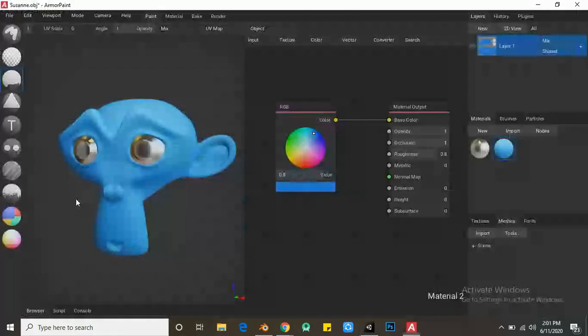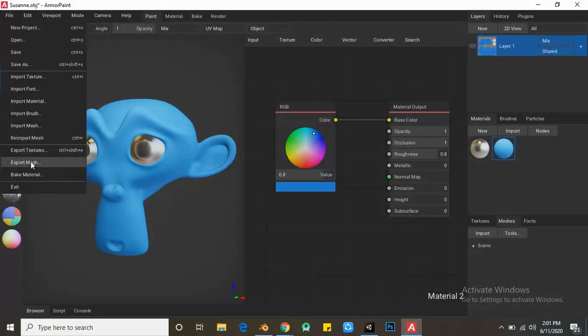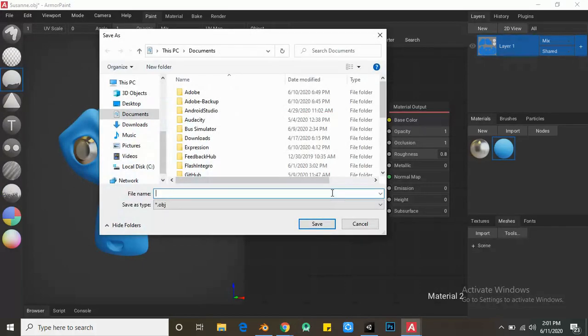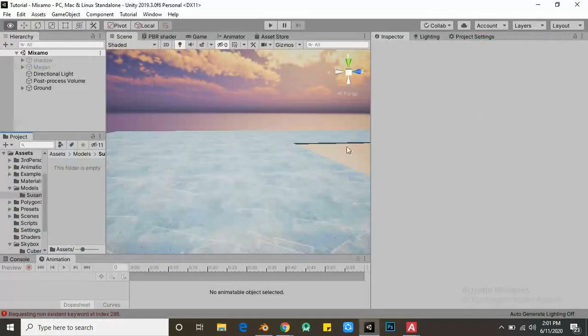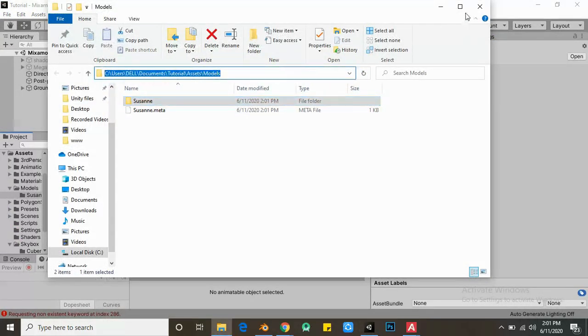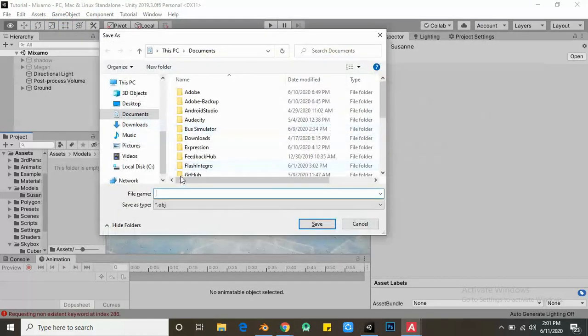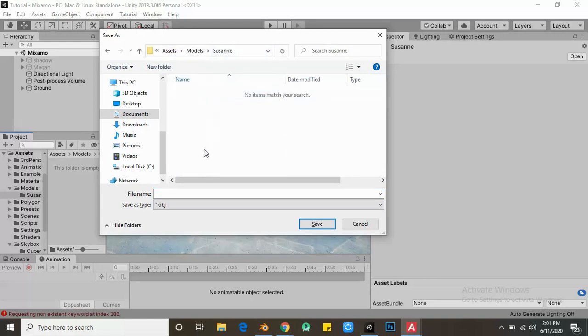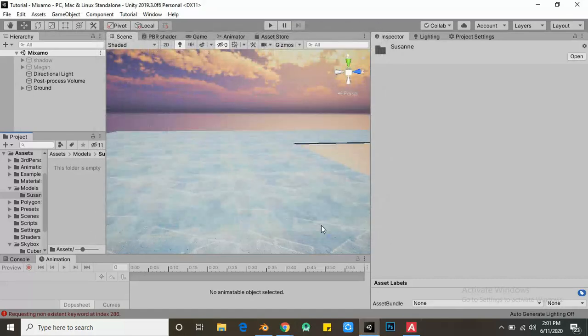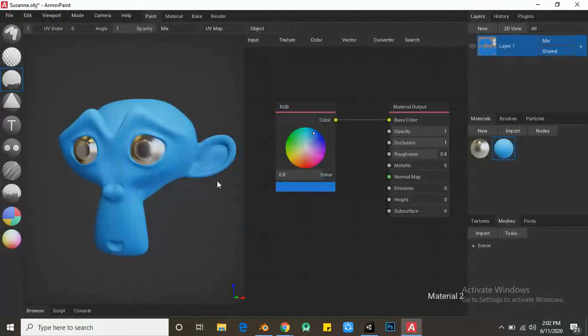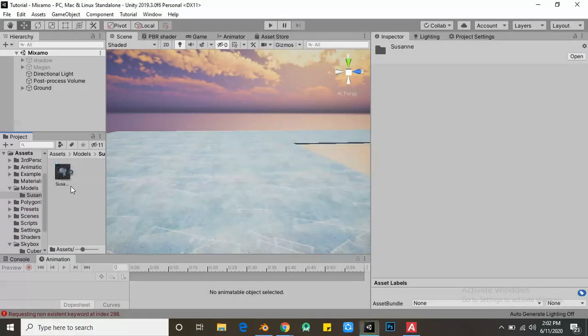Before that I am going to Armor Paint and export the mesh. Make sure OBJ is selected and choose the path, which is our Unity project location. You can do that by going to show in project and copying the location. Now paste it in the path and then choose Suzanne. Finally give the object a name. We'll give Suzanne and save. Unity may take some time to import the object. Okay, it's importing our object and you can see we have the Suzanne object.